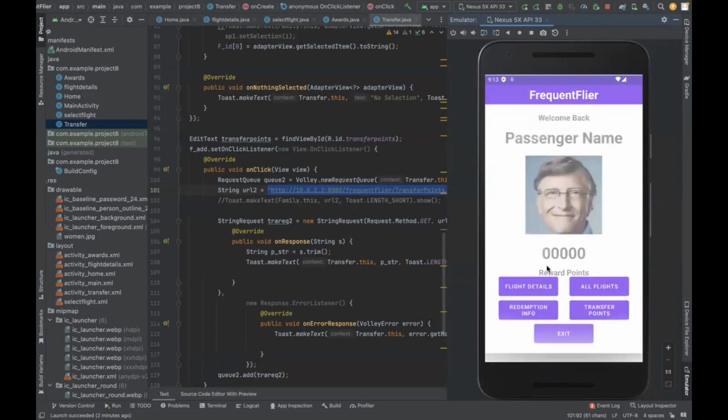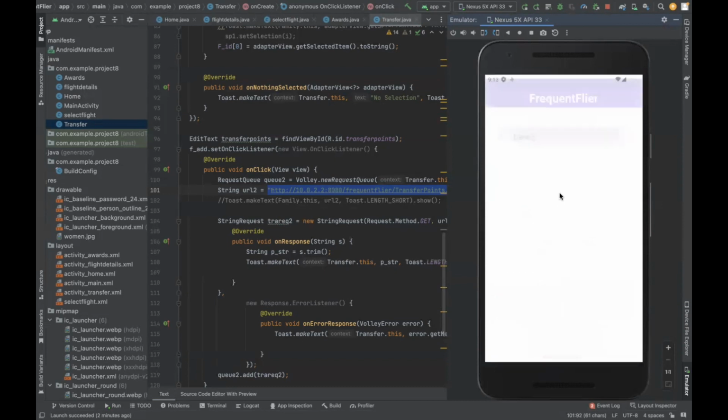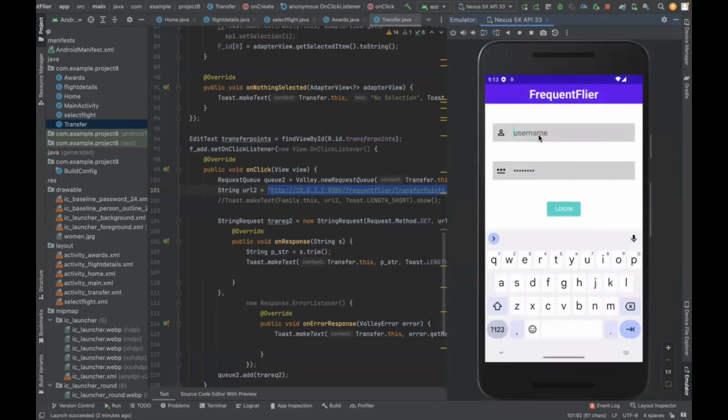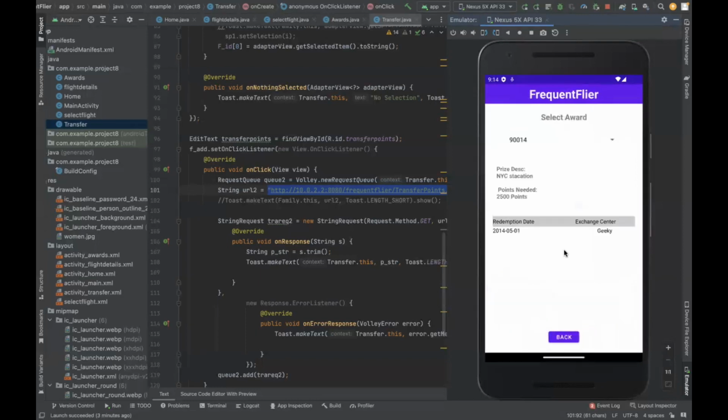And the redemption info is not showing anything because this particular passenger has not redeemed any awards. So let's go to another passenger who has redeemed one. Yeah, this particular passenger, Smith Madison, has 1998 points. Yeah, he did redeem an award.